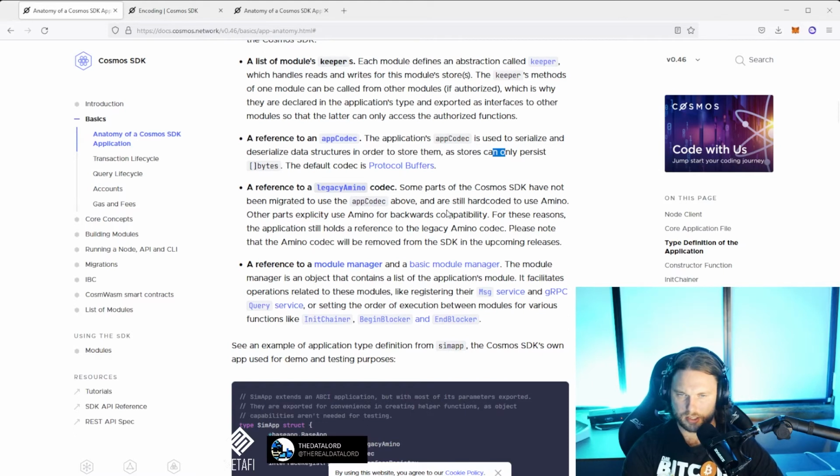So a reference to the legacy Amino codec. Some parts of the Cosmos SDK have not been migrated to use the app codec above. They're still hard-coded to use Amino, and that's so that they didn't break a ton of applications they probably built, which relied on that being there. You see this in Linux a lot. People will build an application assuming that there's some package installed, and maybe it changes and the program breaks and nothing works right. And it works fine once you install those dependencies, but they're not documented. I've run into that quite a few times just in my blockchain research so far.